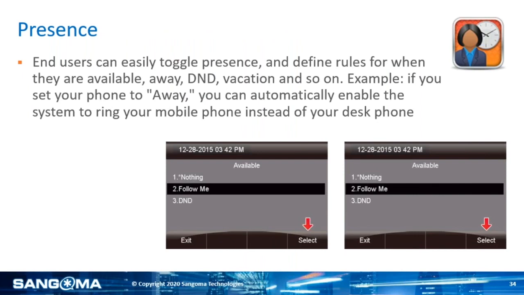Presence, if you attended last week's webinar, you know that both Zulu and User Control Panel have presence built in. So presence is not only for letting others know I'm at my desk, I'm away from my desk. It's also a way to set different behaviors within the phone system. So you can set it so that if you put yourself to away, maybe find me, follow me, then kicks on. Or if you put yourself on do not disturb, it forwards to somebody else.